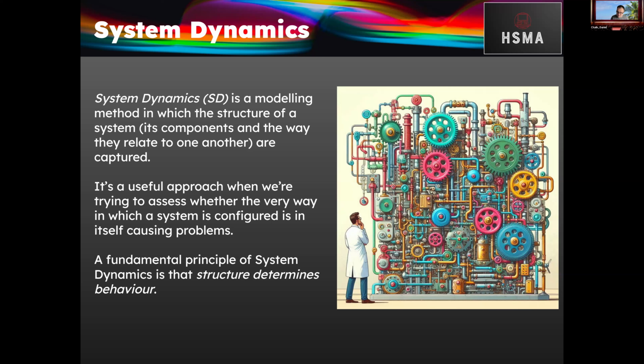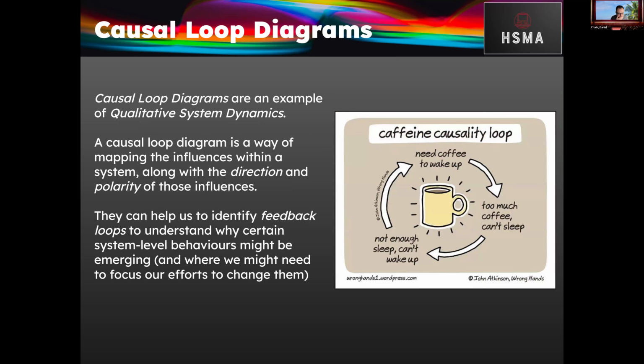As we're saying, a fundamental principle of system dynamics is that structure determines behavior. So it's all about the way in which a system is structured. Let's talk a little bit about causal loop diagrams. Some of you may well have encountered them before. Don't worry if you haven't, because we're going to look at them. But for those of you who have, causal loop diagrams are effectively a form of qualitative system dynamics.